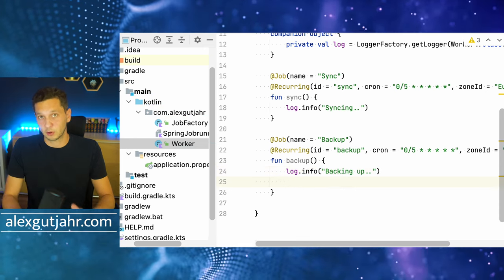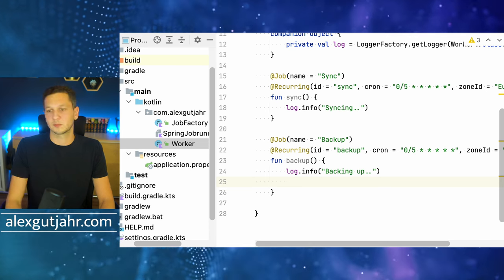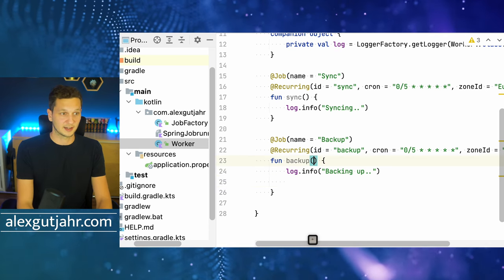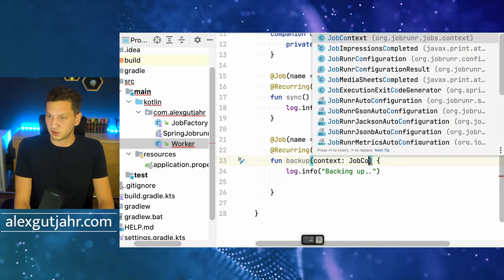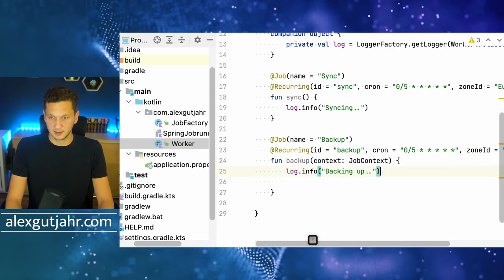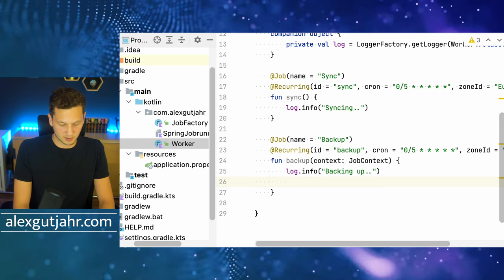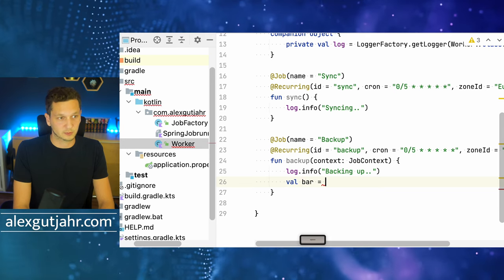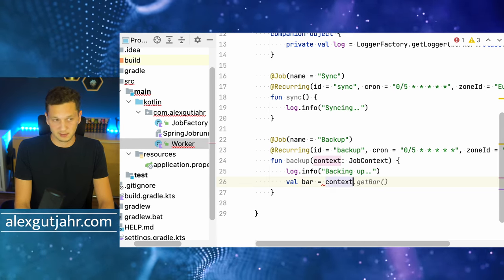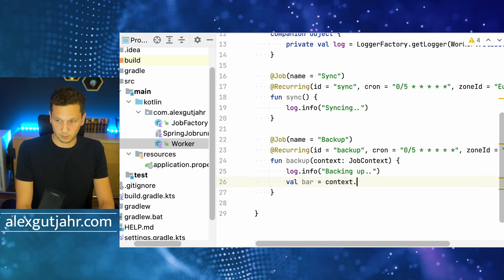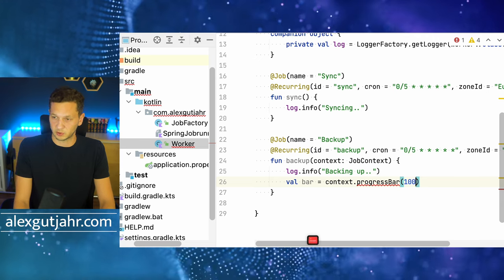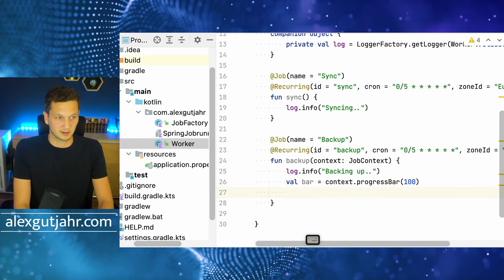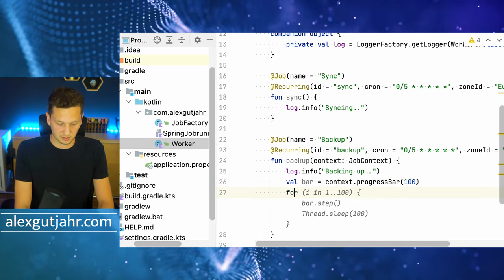And now we can access a progress bar, which is then visible in the dashboard. This is what I want to show you right now. And this is also quite neat, I think. So we can ask for the, I think it's the job context, to be injected here. And what we can do now is access a progress bar. So we can tell it context, that's progress bar. And we have to pass the total amount, which is 100 for 100% in that case. Makes it easier to calculate.